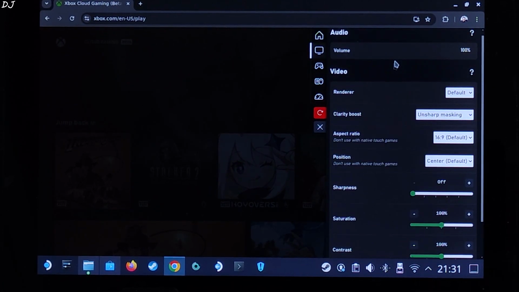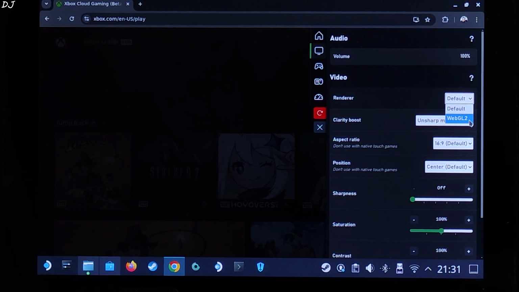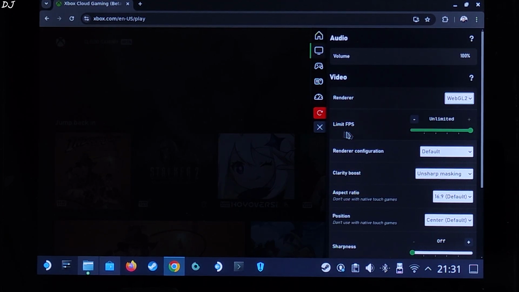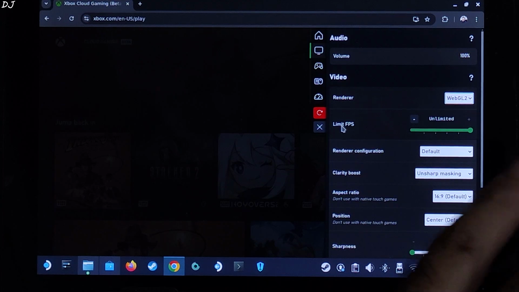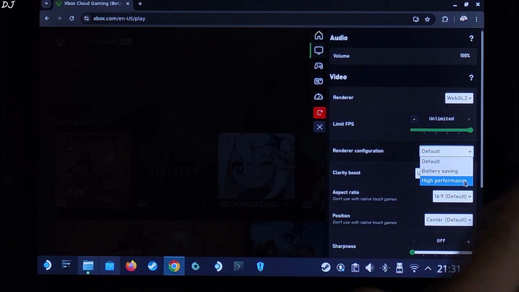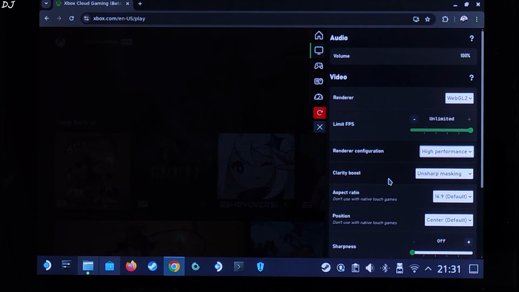Video settings, very important. Render set to WebGL2. Limit FPS unlimited, don't cap the FPS. Render configuration high performance. Service barely uses any power. You can stream xCloud games for hours and hours.